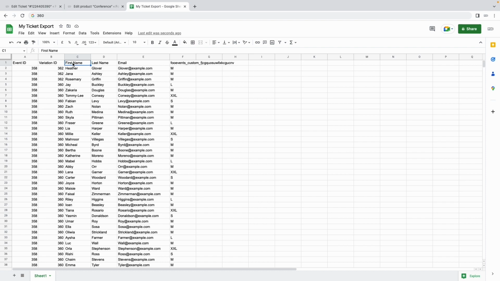So let's edit these, and we'll just change it to attendee first name. We'll do the same here. We'll do the same here. So these now have the same column names as what FooEvents uses, and FooEvents does also use event ID and variation ID for these two columns. Okay, so that's our CSV file. It has everything we need.